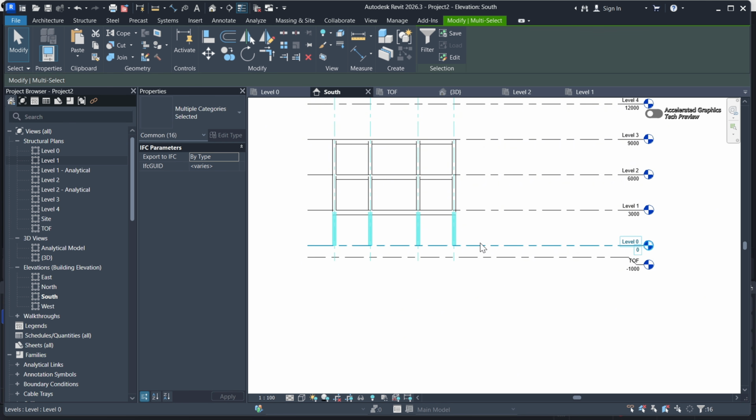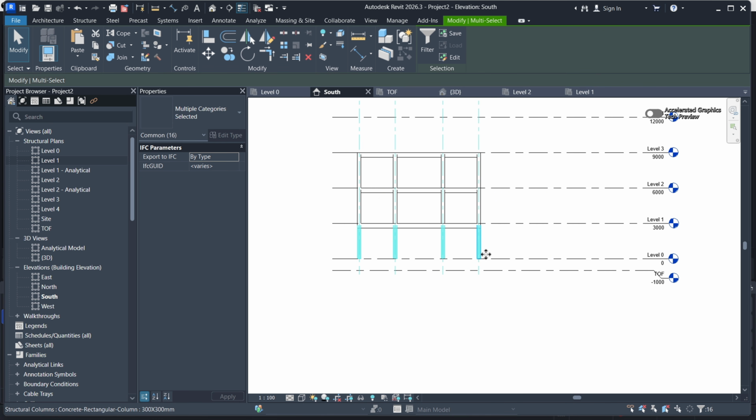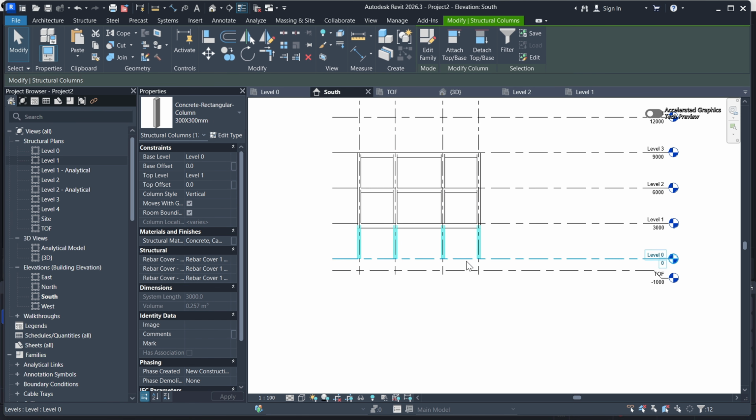The heights from all the levels above the ground are the same, but below is different. You can still copy, and you're going to see how you can modify it so that it fits here. So I've selected everything here, but we have multiple categories. Okay, so I'll click on filter, check none, and just pick structure columns, apply, OK. Now I'm going to copy these columns below.